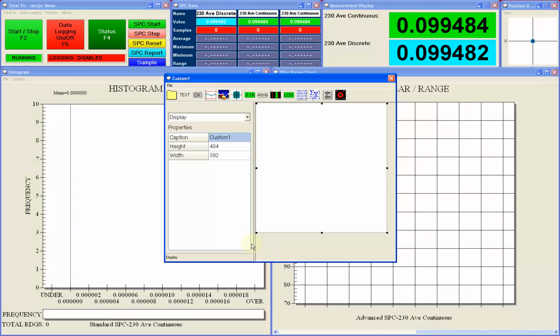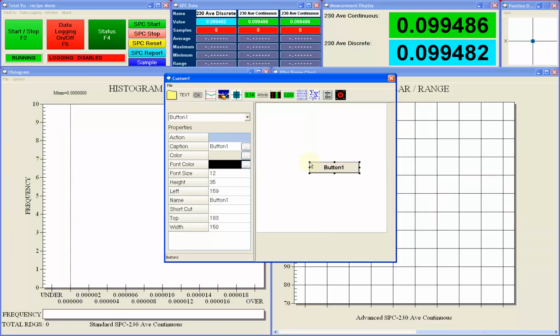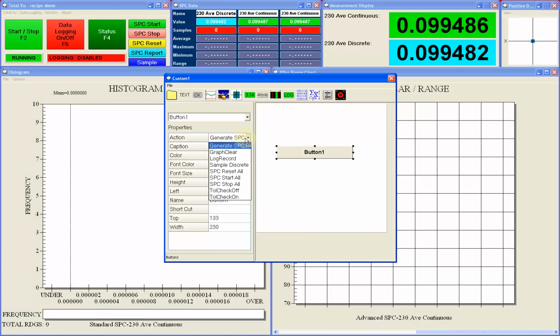The icon for adding a new button is located here. Click the Add Icon button, followed by a click in the location where you want the button. It can then be moved by a left click and drag. Resize the button by dragging only one corner or side. Select your action in the drop-down to the right of Action. Caption the button by clicking on the dots to the right of Caption.